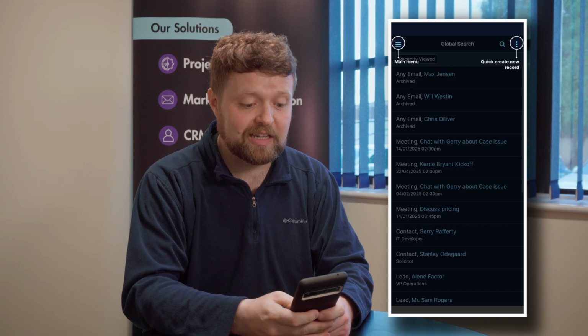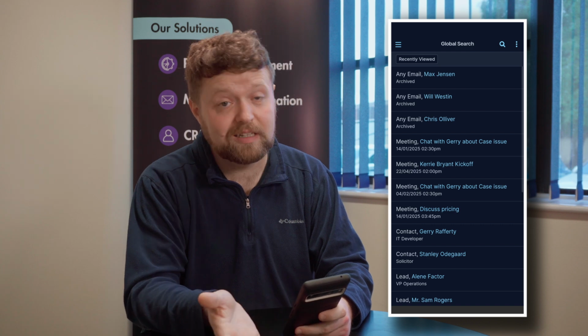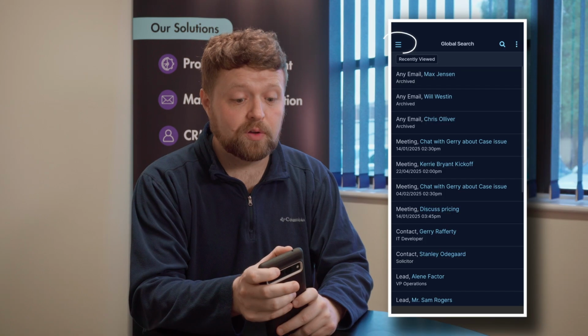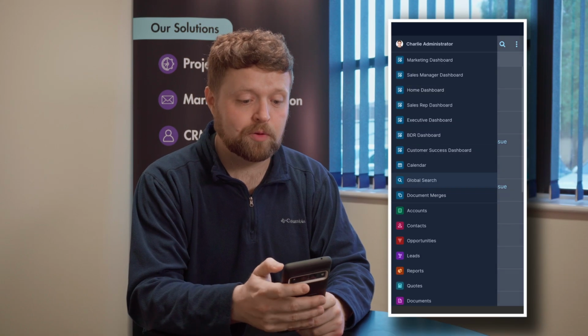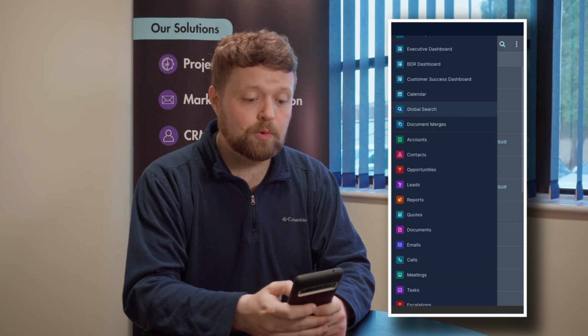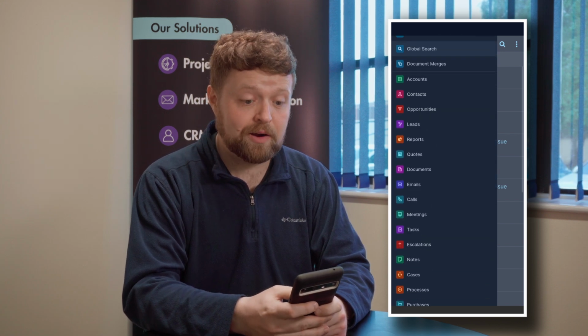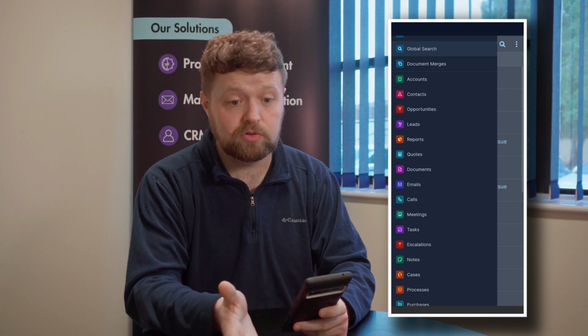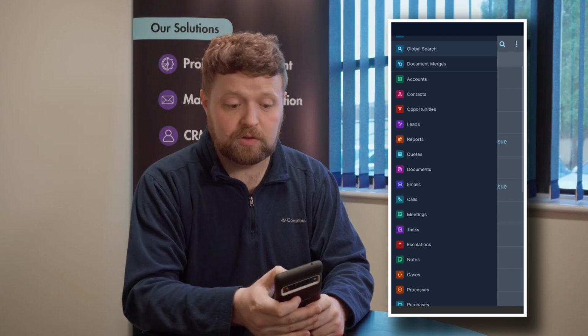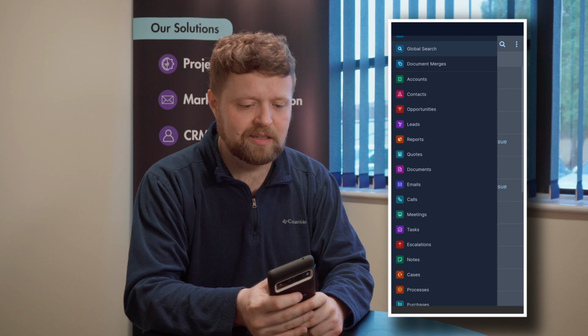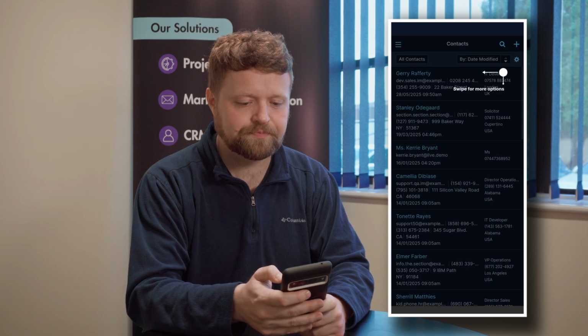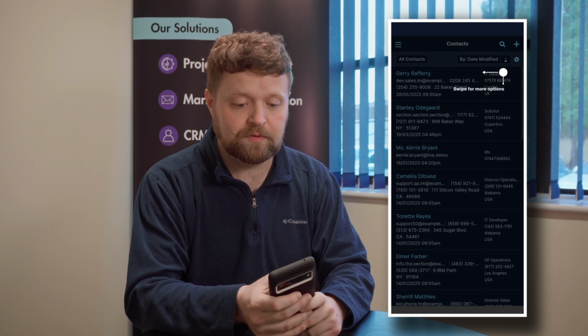And this is essentially a global search of all of the most recently viewed items. From here, it acts almost the same as a desktop version. If you go to the burger icon in the top left, you can see all of your dashboards, and it will show you all of the side panel modules that you have available on your CRM. Let's say you wanted to check a contact. You can tap on contacts, and there you go, you can swipe for more options if you wish.